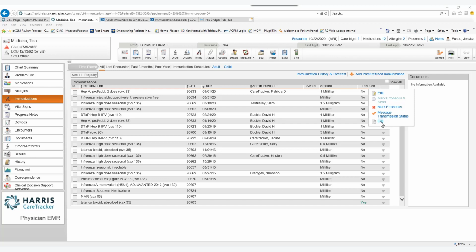You also have the ability to send to the registry if it needs to be resent, just by putting a check mark next to the patient's immunization here, and then selecting the Send to Registry button that will gray on top here. Right now, this is opening up. It's going through the system to open up to the log. That's why it's taking a minute. And it will not let me change the screen.